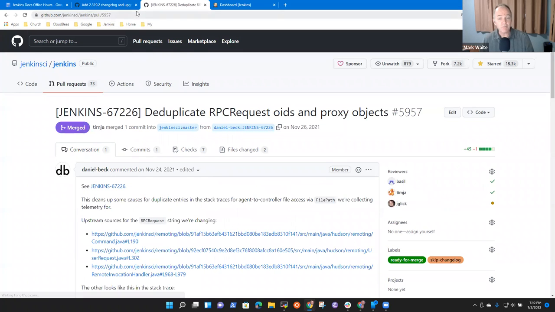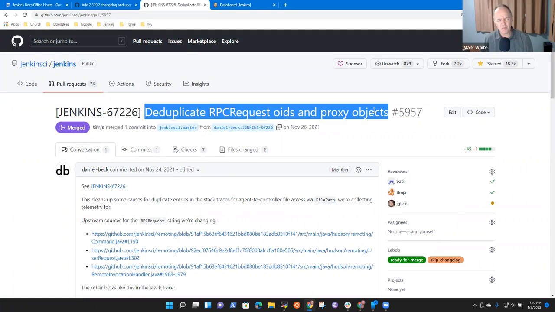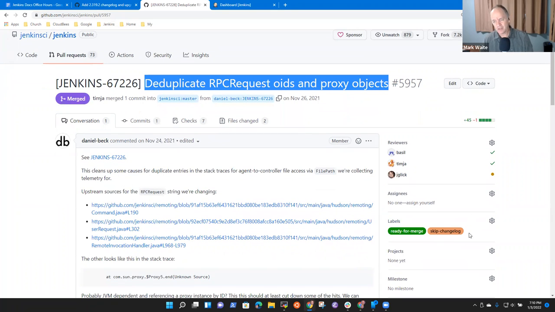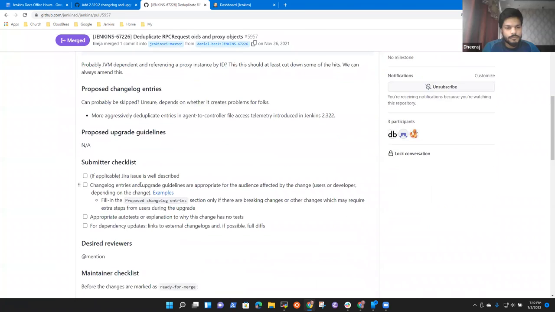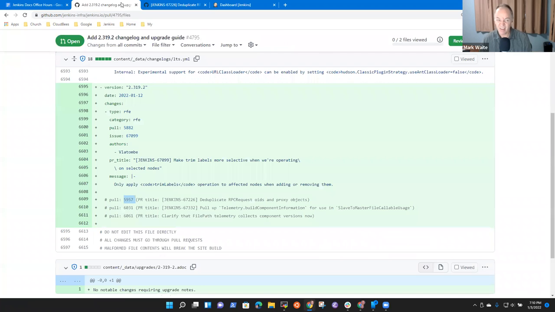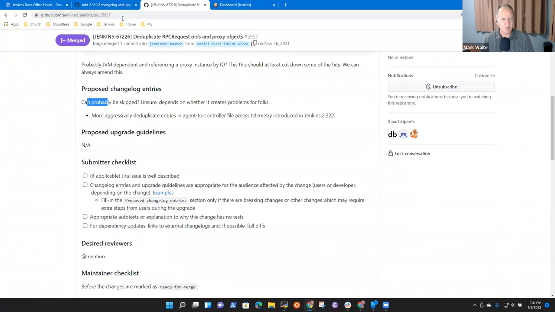Okay. Yeah, well, let me show you some of the things. So this one, deduplicating RPC requests, that was intentionally skipped here. So that's not even really user visible, so it can probably be skipped. And that part I thought, okay, I understand that. This one though was a little more questionable. So let's look at it.